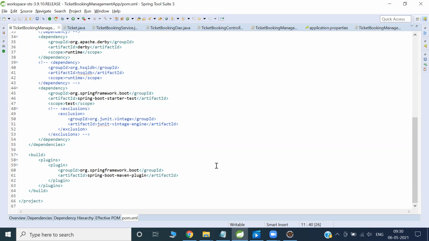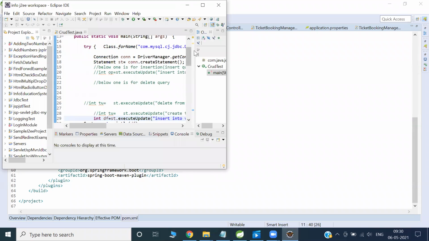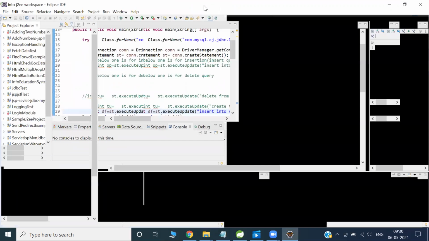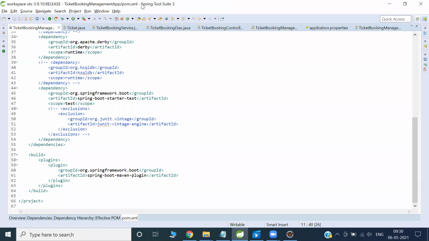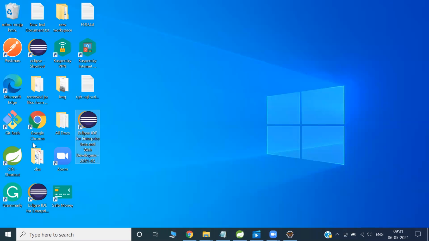What software is required for Spring Boot? I'll tell you. This is STS, Spring Tool Suite. It is a similar software to Eclipse. You can see its shortcut here: STS has this shortcut, Eclipse has this one, and this one is for core Java.